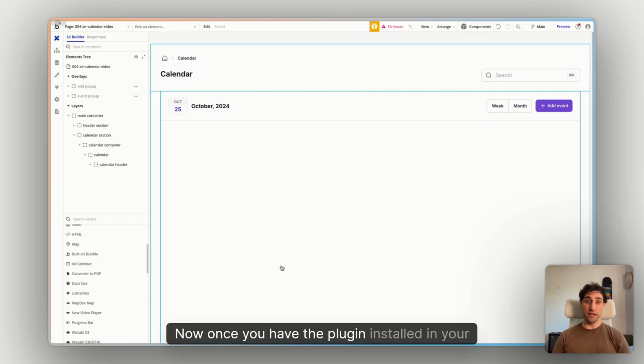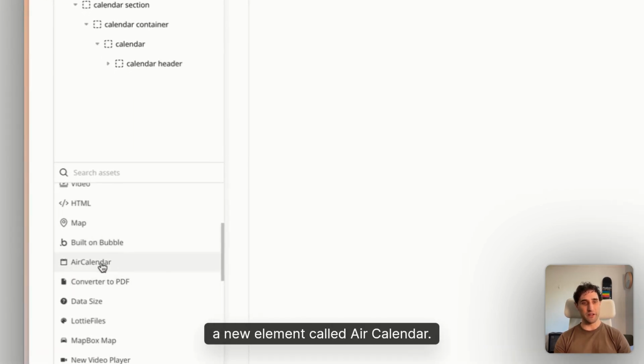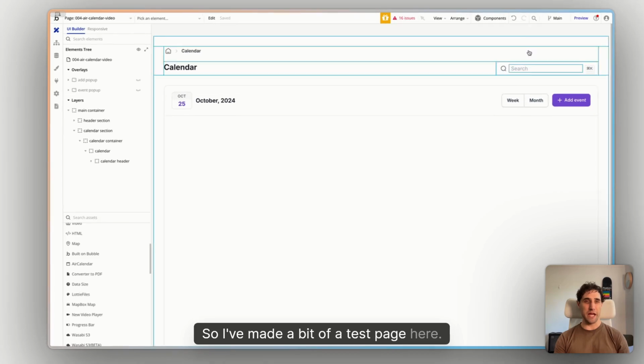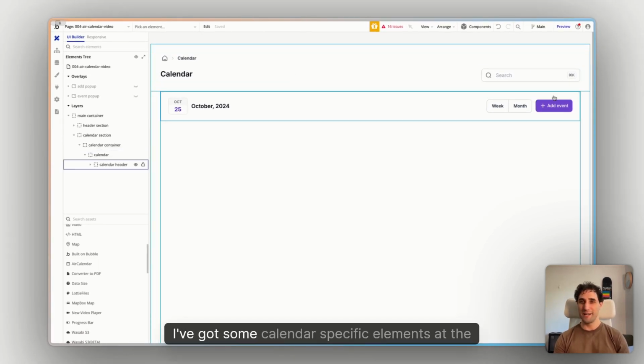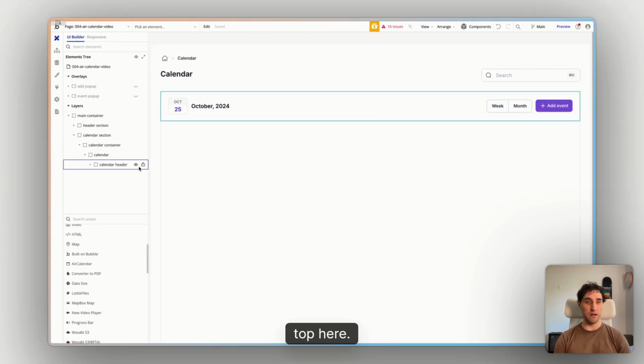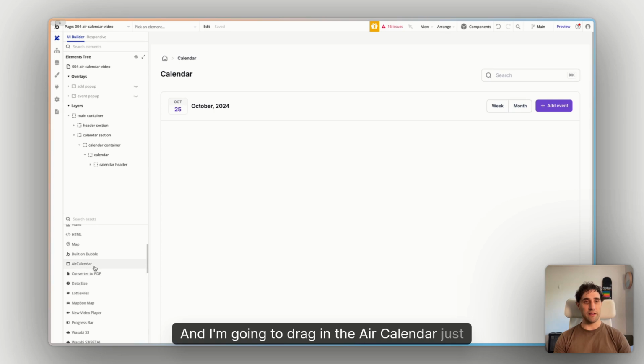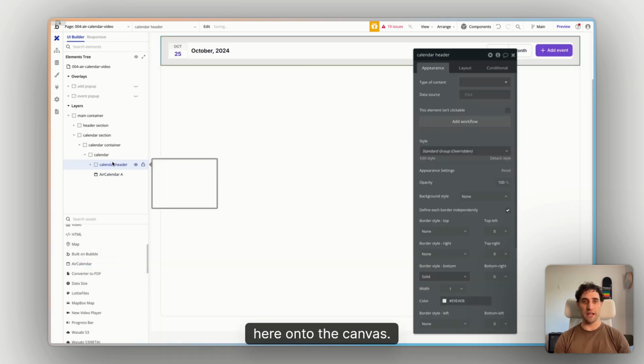Now, once you have the plugin installed in your Bubble app, you'll see on the left-hand side here a new element called Air Calendar. This is what we need to drag onto the canvas. So I've made a bit of a test page here. I've got a title. I've got some calendar-specific elements at the top here. And I'm going to drag in the Air Calendar just here onto the canvas.